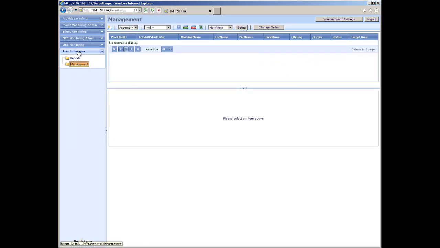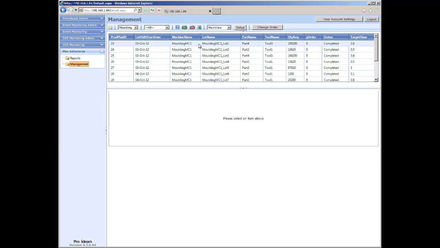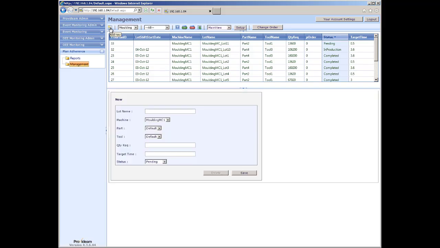So firstly, we're going to look at how you would enter a production plan record into your Provideam Plan Adherence module. So we're now looking at the management page for plans, where we see a number of plans, some of which are completed, some are pending, and some are in production. In production being the plan that's currently running on a particular machine. We have a target time for the plan and we have a lot shift start date. This indicates that the production plan record has actually been produced. If there's no date here, it hasn't been set up on a machine yet.